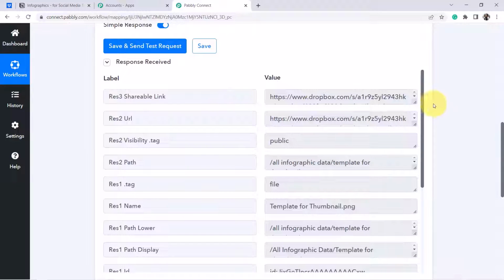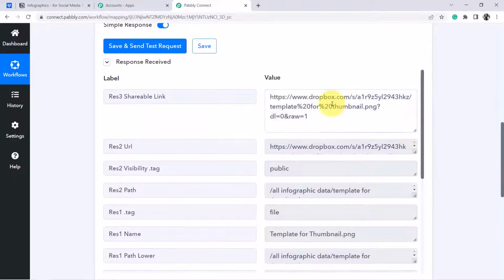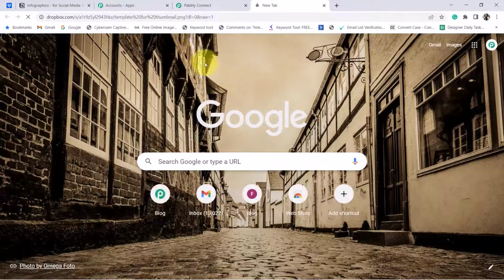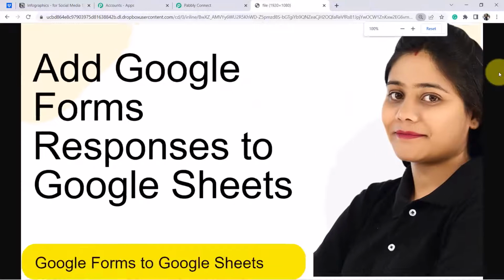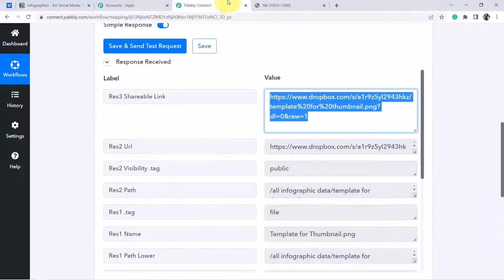Here you can see the shareable link of the same image which I have just uploaded. Okay, let me show you the URL. Here you can see it is the same image. All right, this is the same template which I have uploaded to my Dropbox folder.